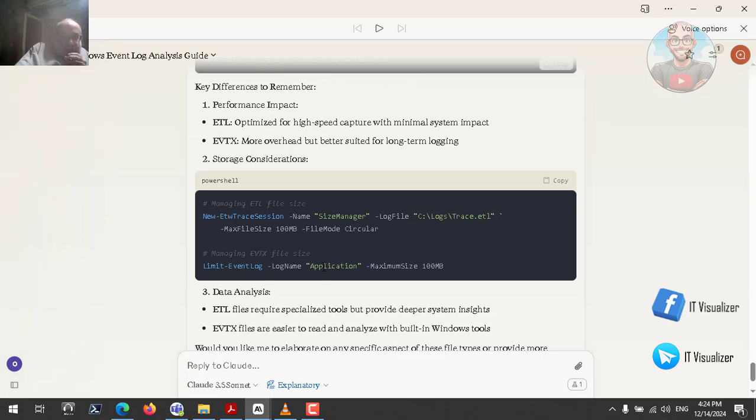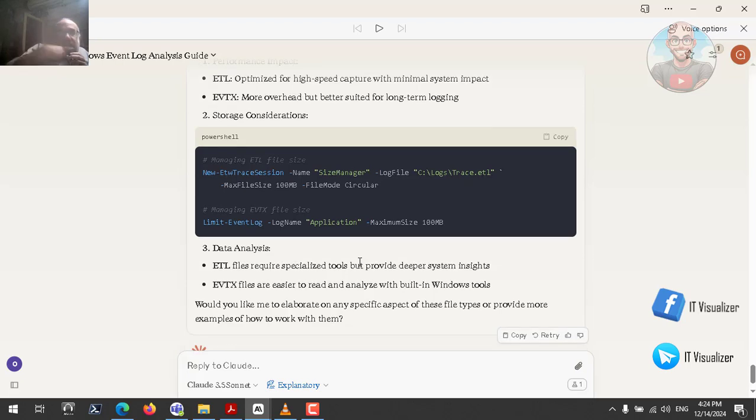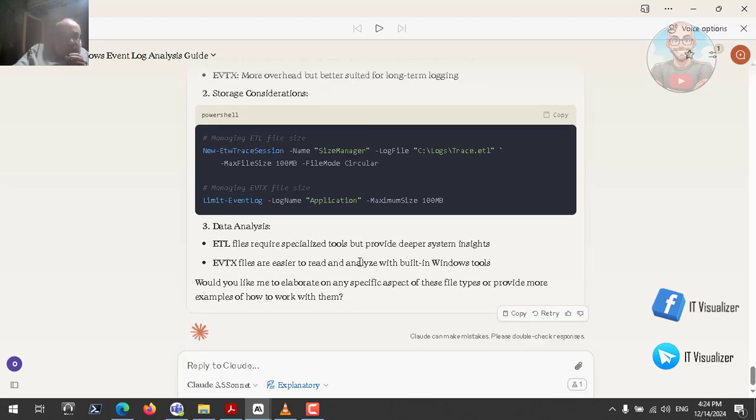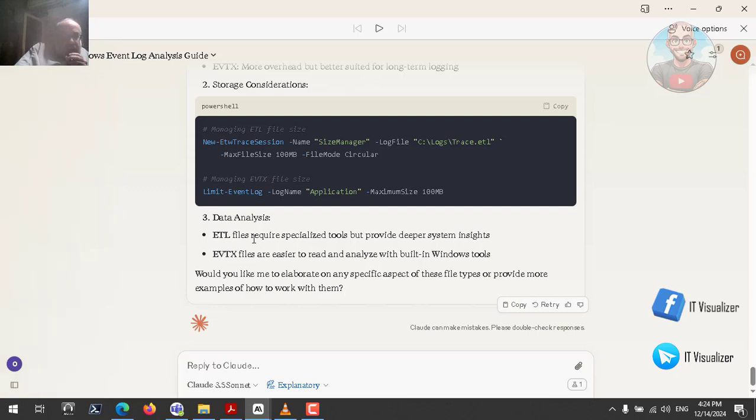As for the EVTX, we will see later that we can customize the log size for each type of events, like the application events, system events, security events. Data analysis: ETL files require specialized tools but provide deeper system insight. EVTX files are easier to read and analyze with built-in Windows tools. So I think this is a good explanation.